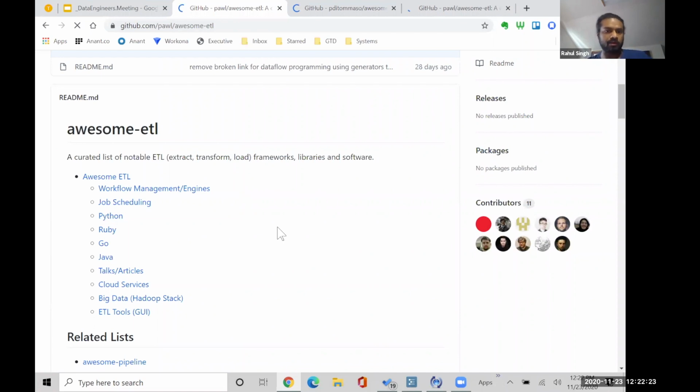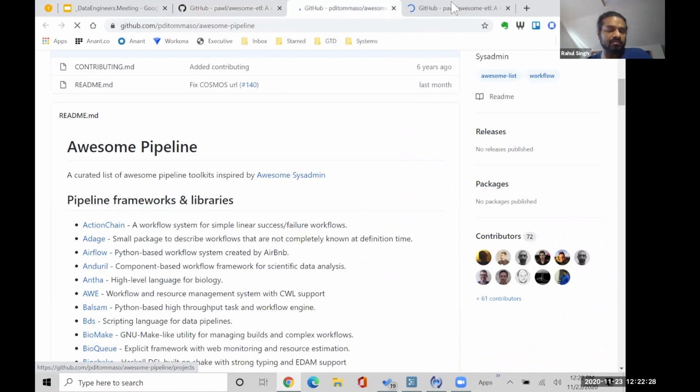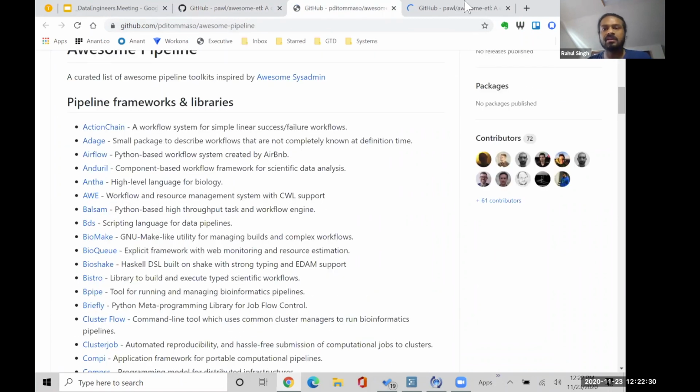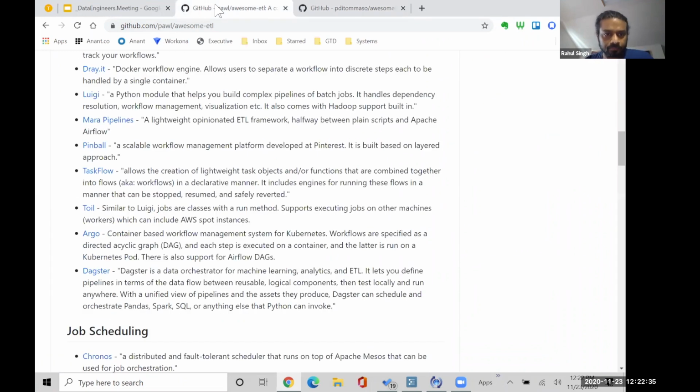So for example, this is one on ETL. This is one on pipeline frameworks and libraries. And we curate a couple of them ourselves.